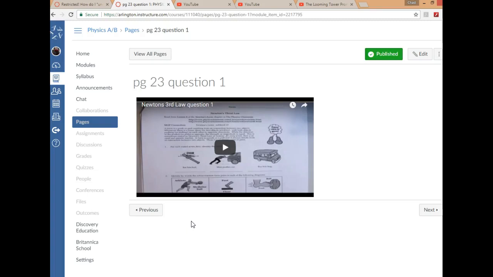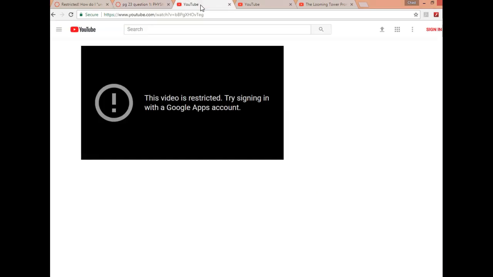Okay, so you're trying to make a video for Canvas, you already made it, and you notice that the kids keep saying that it's restricted for whatever reason. So this is how to take care of that. So they open it, and it keeps saying this video is restricted, try signing in. So there's two ways that this can be fixed.